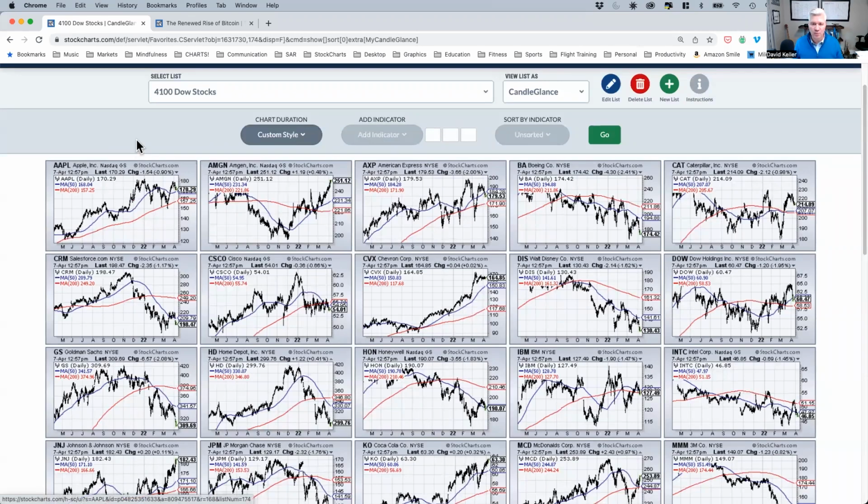That's the first thing I wanted to point out to you. What I'm doing is I'm using a custom style for my charts. This is my standard 1-year daily chart with the 50 and 200-day moving averages. It's kind of my go-to chart when I'm just trying to look at a stock for the first time and just sort of understand what's been happening. I'll start with this, and then I'll look at some other things afterwards.